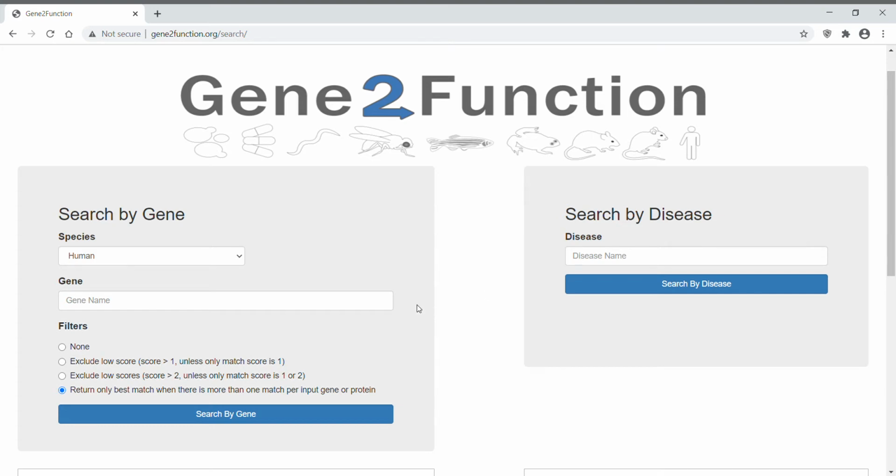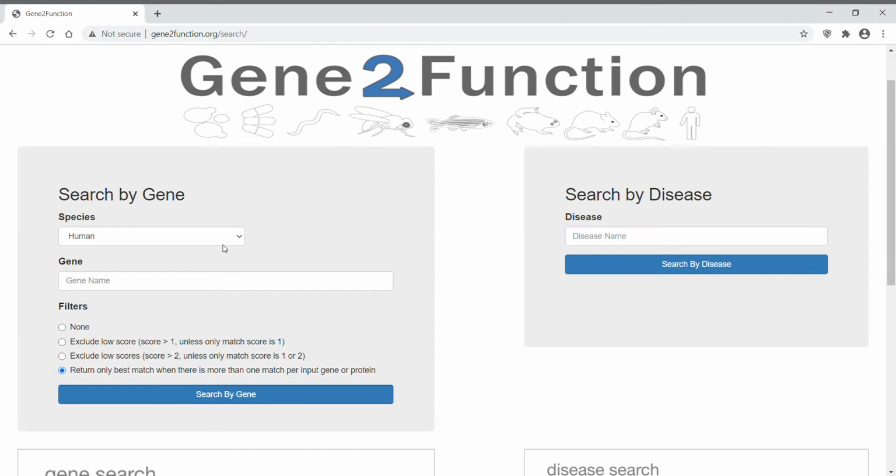So starting out with the gene search, first you're going to choose the species of the gene you're searching, then enter the gene name. Then you're going to choose which filter. In this case, I'm going to be using best matches only.